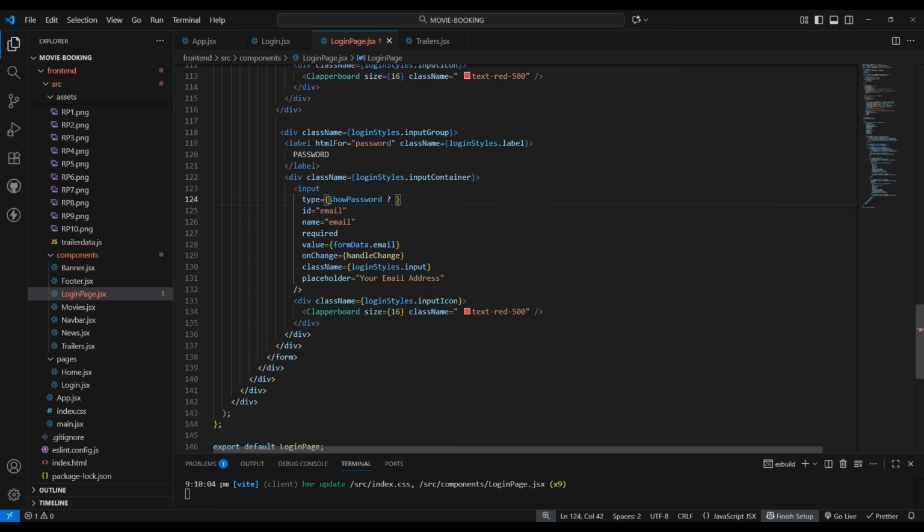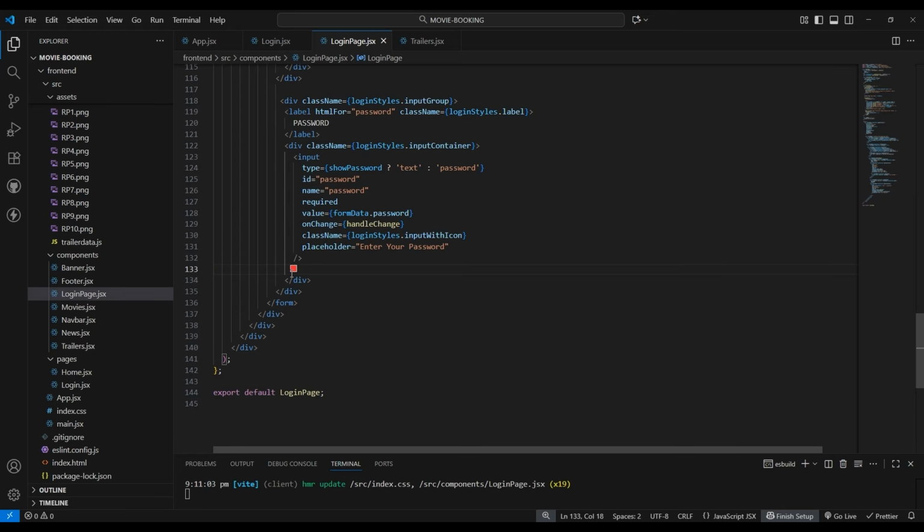Then the type here will be changed, as it will show the password. If the password is showing, then it will be text, and else it will be password. Now change this ID name to password, and the value will be changed to password. Placeholder will be changed to your password. Now after this it will be input with icon and enter your password. Now let me just remove this, and here we are gonna use the toggle here.